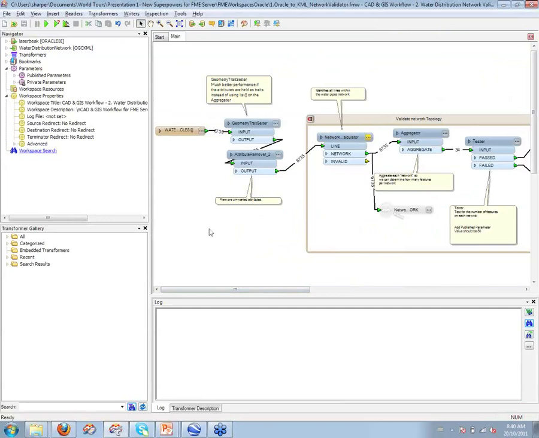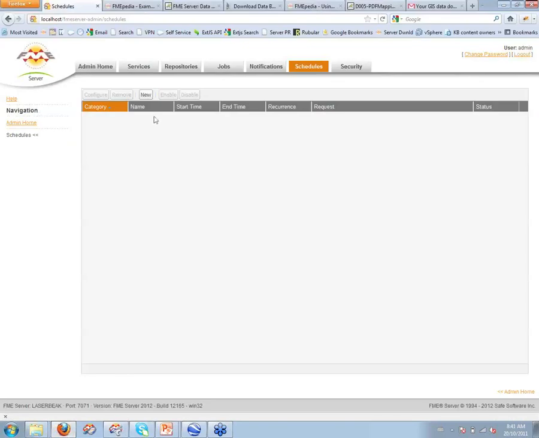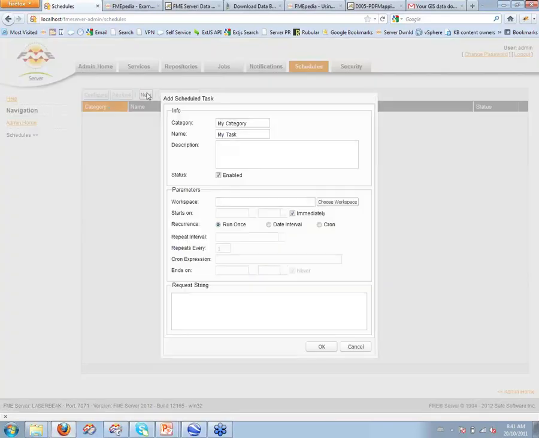Usually those desktop users out there are almost already familiar with Workbench. To run it, you just click play there and you run the translation. It runs locally on your machine. What you can do is push it up to FME Server, and then once you're on FME Server, you can come to this schedule tab, and you can schedule a job.